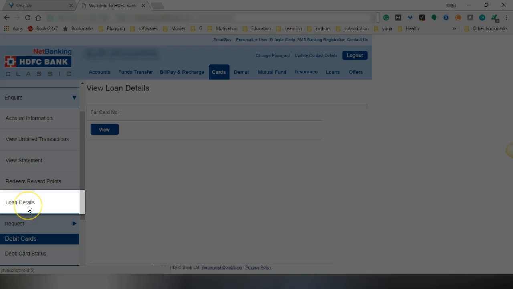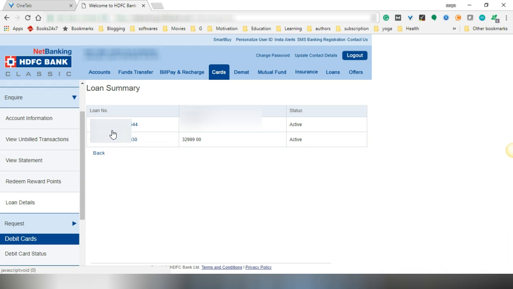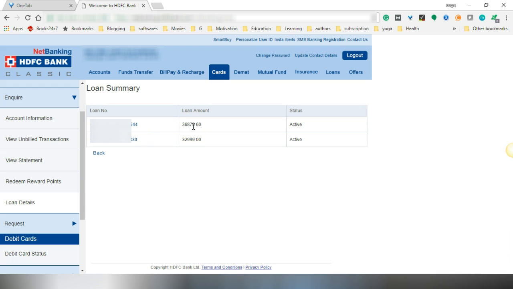Please click on that. After clicking on loan details, you have to select the credit card against which you want to check the EMI details. Now I'll select the credit card for which I wish to see the details, and I'll click on view. So there are two loans against my credit card, and you can see three details of each loan displayed. One is loan number, another is loan amount, the amount for which I've purchased using the credit card, and the status, active or not.